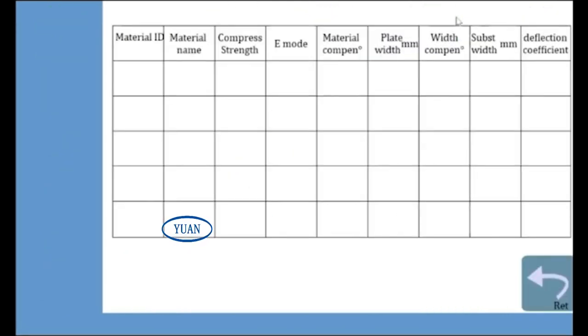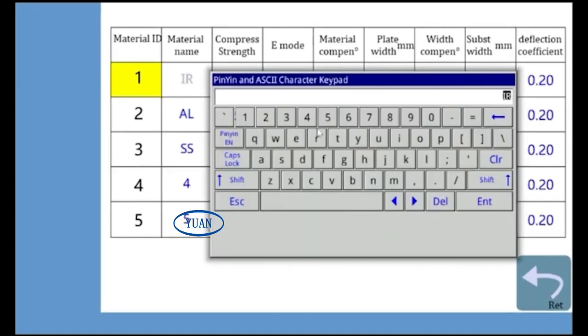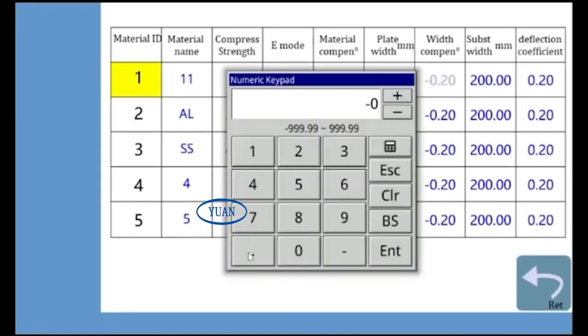Click on Material to open the material table. Default 5 materials, material names, and parameters can be modified according to requirements.